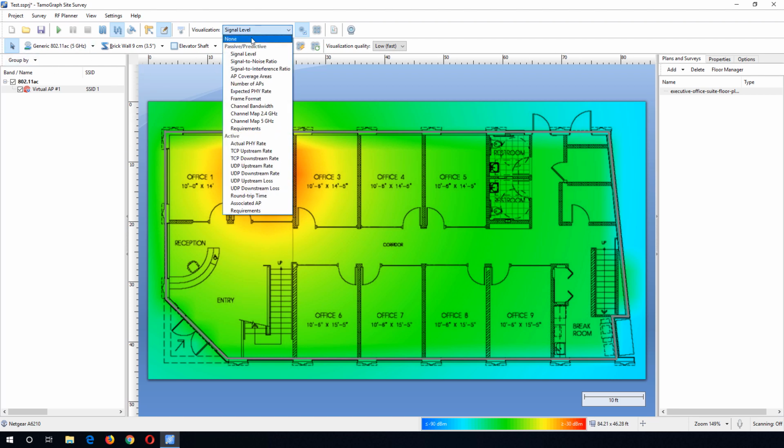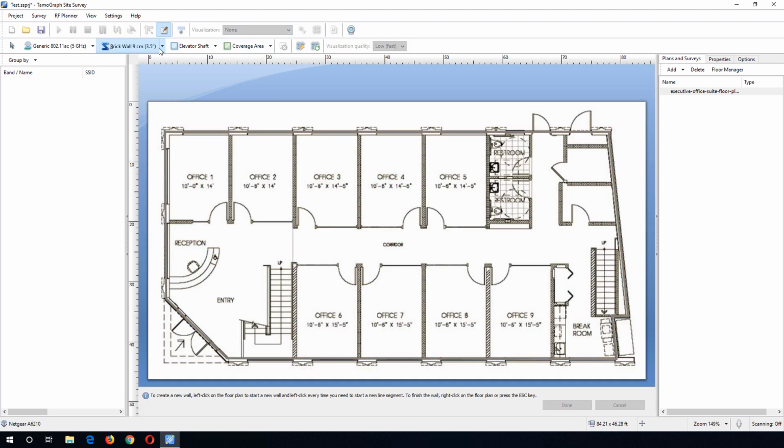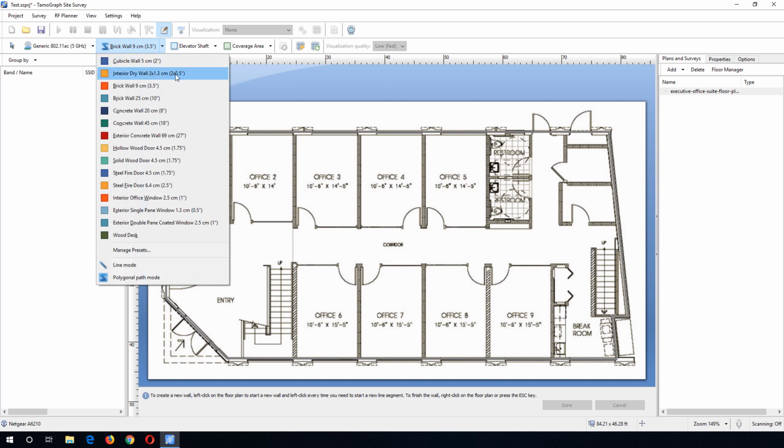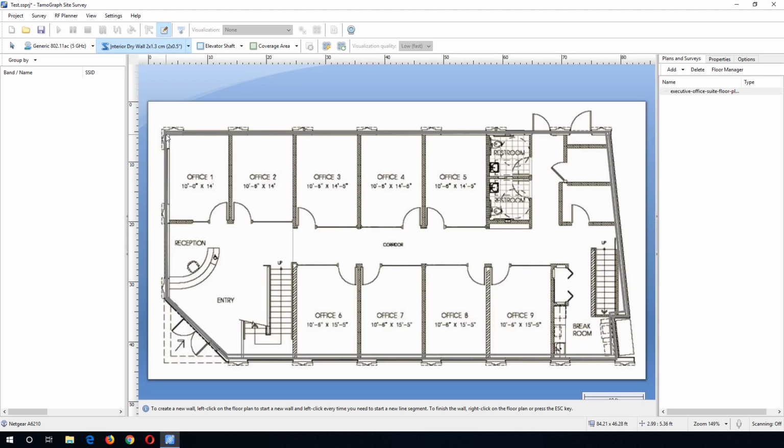Now, the next thing I want to do, I'm going to go back to none for visualization and just delete that AP again, is I want to draw my internal drywalls. So I'll just choose interior drywall. And right inside of this outer wall, I'm going to put drywalls in here because guess what? We have internal drywalls inside of our external brick wall. So I'm just going to draw them rough. Normally you would want to zoom in, get very detailed in this, but I want to just demonstrate to you really the impact and making sure that you have your walls in place.